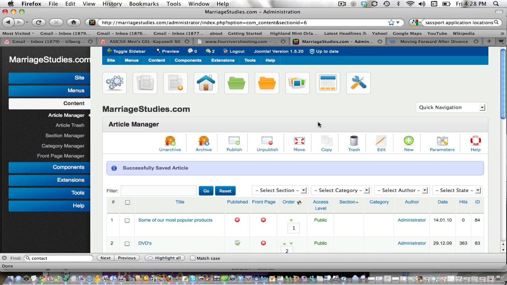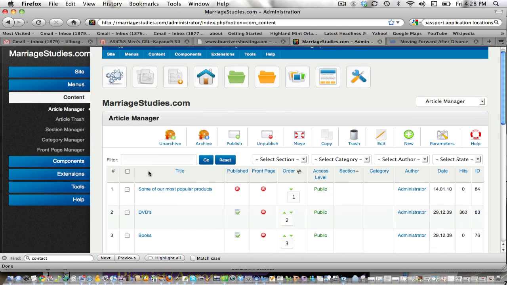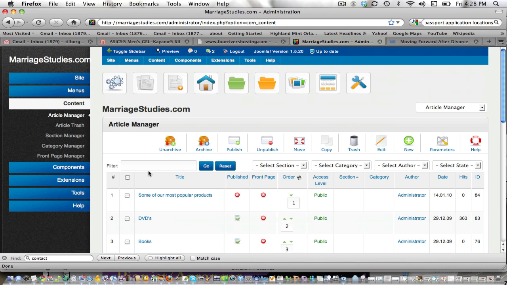So just remember, log in, marystudies.com/administrator, and then go to your articles. And here they are. And that's really all there is for the article end of your site.